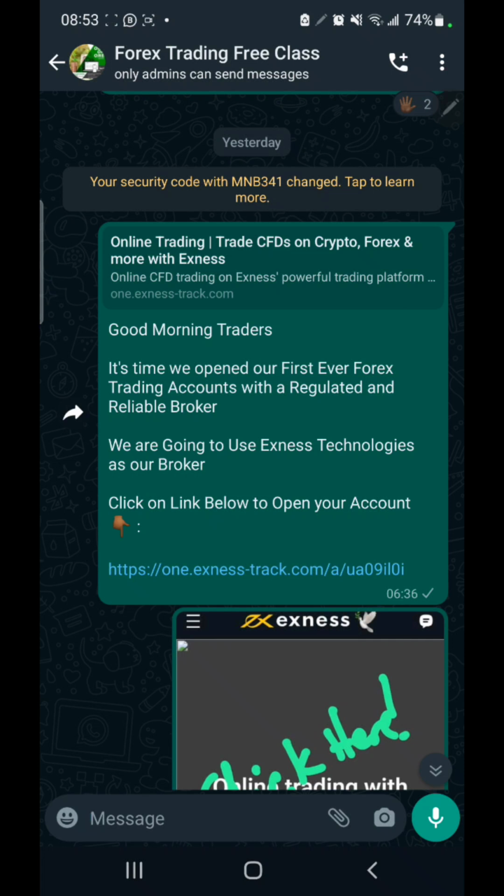Okay, so if you do have the account and you have received the emails, what we're going to do now is we're going to sign in into what is called our personal area. All right, so you come and then you're going to click on the link, the one that we sent yesterday, so that you can be taken to the website of the broker. Remember, the broker we're using is Exness.